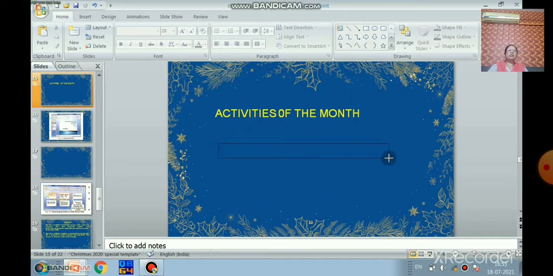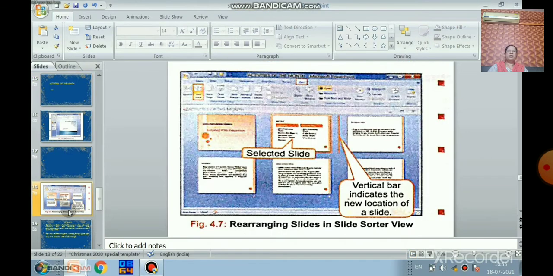Now again go to the text box in the drawing tool, in the Home tab, drawing group, and you can add as many text boxes as you want in your slide. Drag the mouse pointer and release when you are done. So you can see a text box over there. Then you can write in it.